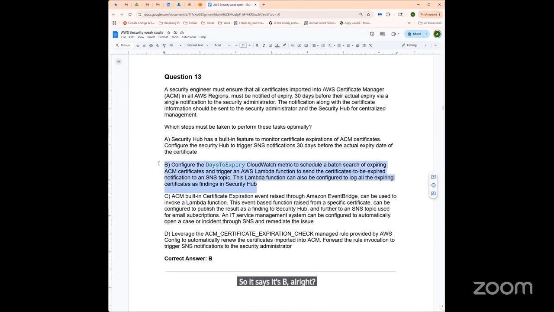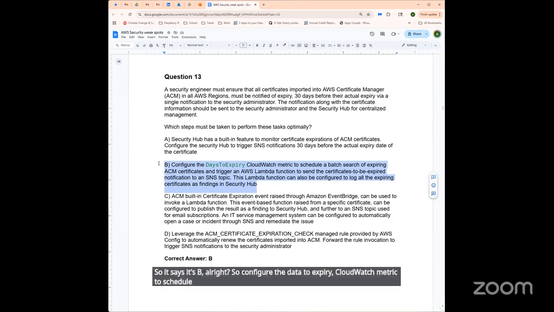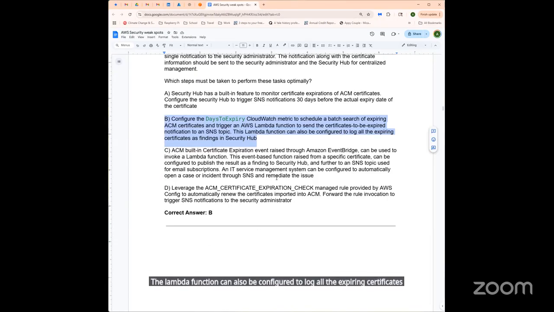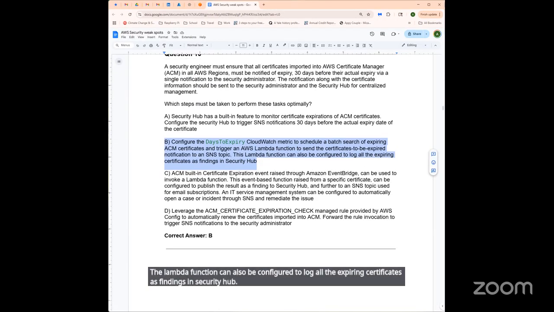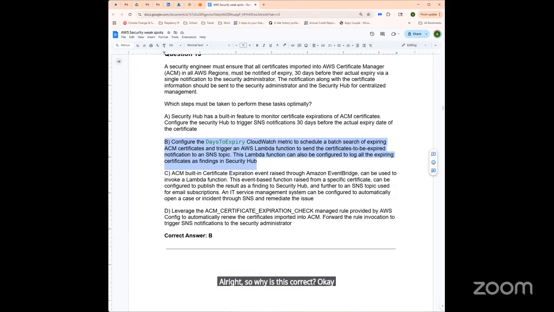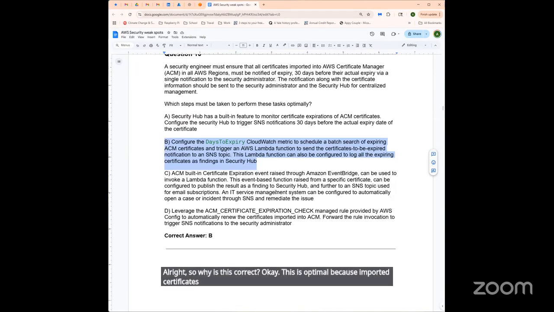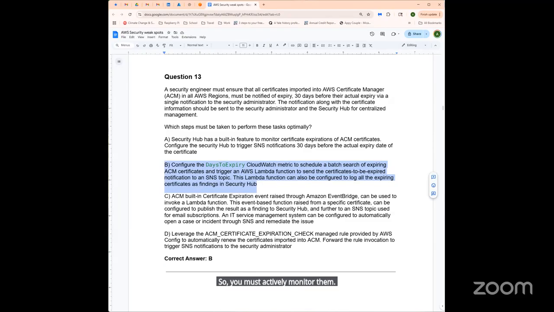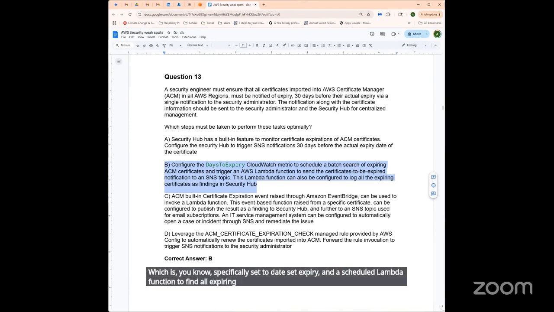All right. So configure the DaysToExpiry CloudWatch metric to schedule a batch search of expiring ACM certificates and trigger a Lambda function to send the certificates-to-be-expired notification to an SNS topic. The Lambda function can also be configured to log all the expiring certificates as findings in Security Hub. All right. So why is this correct? Okay. This is optimal because imported certificates in Certificate Manager are not automatically renewed. So you must actively monitor them. And this method uses CloudWatch metrics, which is specifically set to days to expiry, and a scheduled Lambda function to find all expiring certificates. So you can log findings in Security Hub and send an SNS notification.